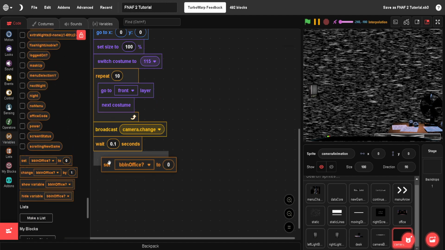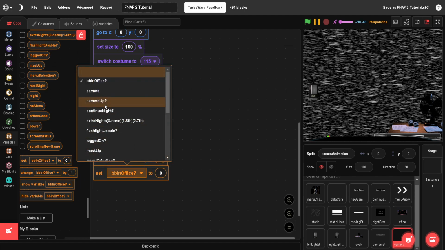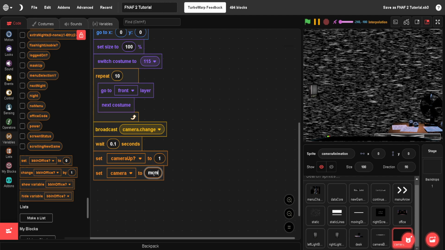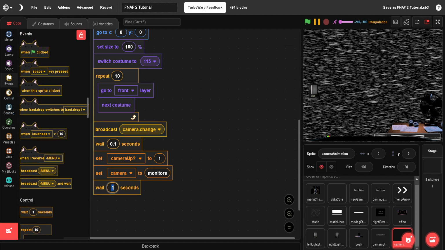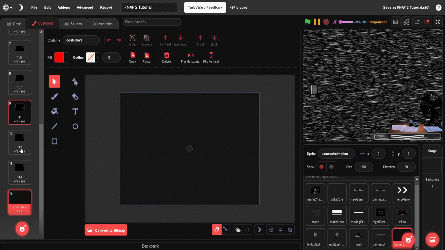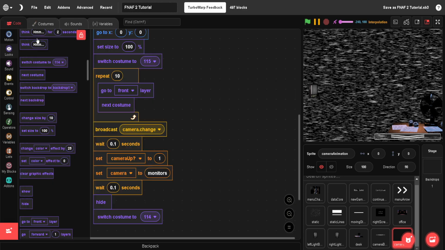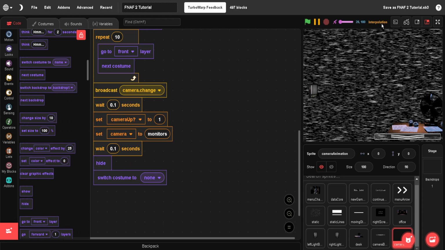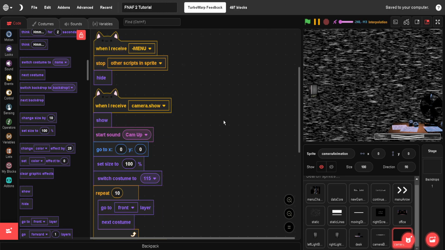We will set camera up to 1 because our camera is now up. And we will set our camera from office to monitors. Then we will wait another 0.1 seconds. We will hide. And we will switch our costume to none. And none is just a blank costume, so come to the bottom and make a new costume and just call it none. And then switch the costume to none at the end. Fantastic.